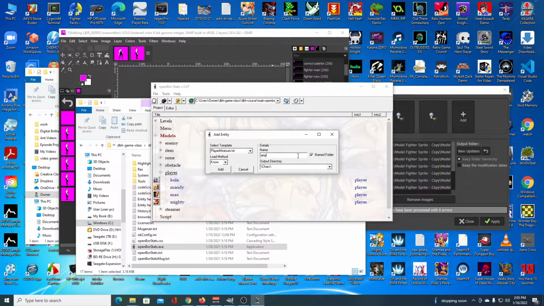I'm keeping this checked because of what's going to happen once I click add. It's going to create all the files needed to start off your creation of the model, so it does everything for you to get you started. It's going to create a folder named Amy inside of the chars folder, and inside of that folder, a model file called amy.txt. It's going to be very bare bones. So we'll go ahead and click add.